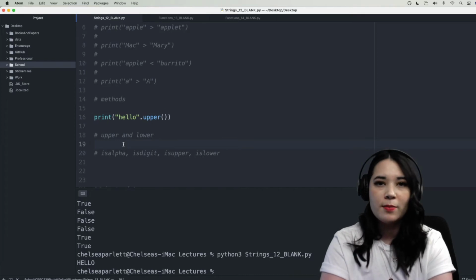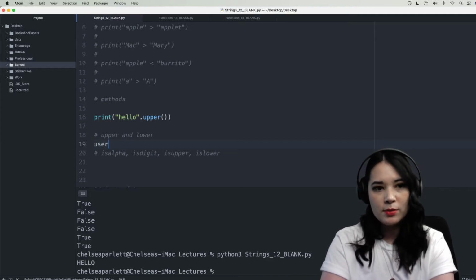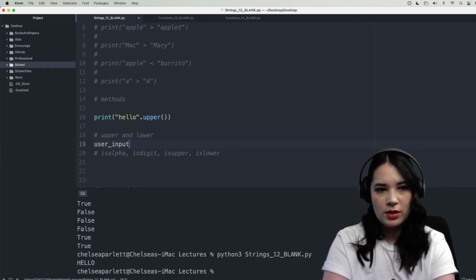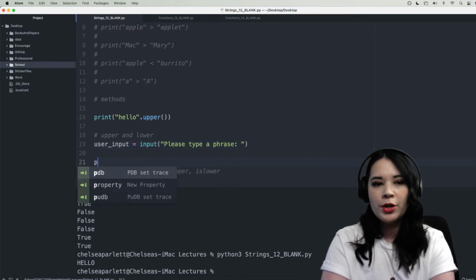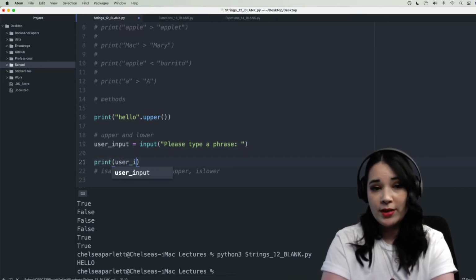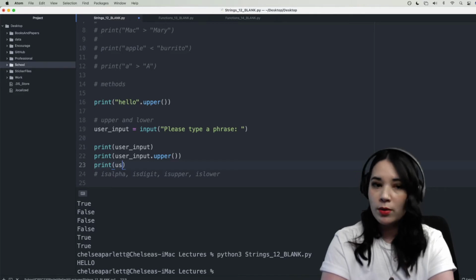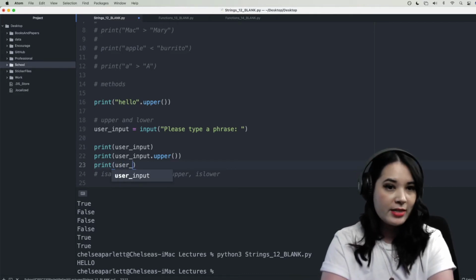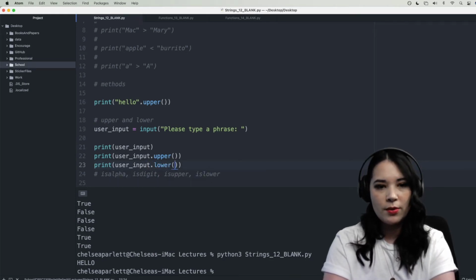So as you've seen, things like upper, which is a string method, can be really helpful in dealing with strings. Let's get some user input from the user. We'll say user input equals input. Please type a phrase. And then we're going to go ahead and print user input the way that it comes in. And then we're going to print user input using the upper method that we just learned, so upper. And then we're also going to print it using the lower method. And if upper makes everything uppercase, you might have guessed that lower makes everything lowercase. So we're going to say dot lower, beautiful.